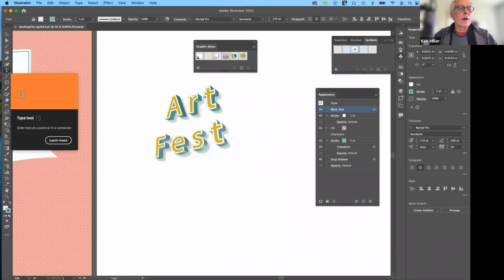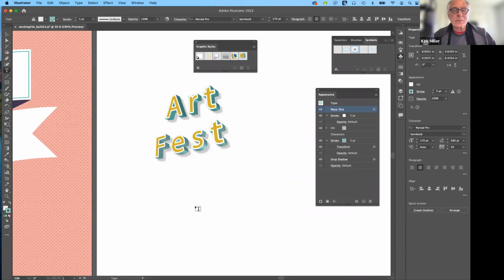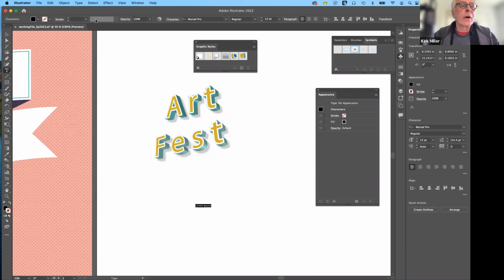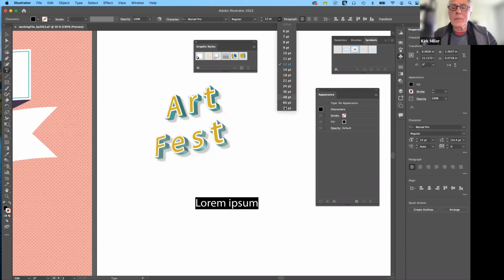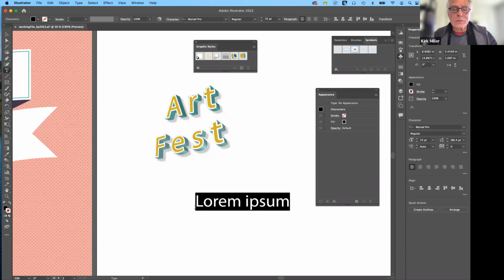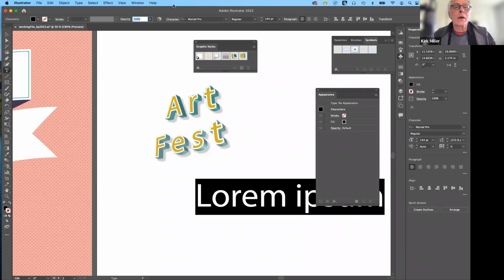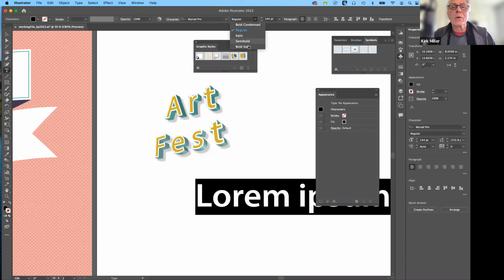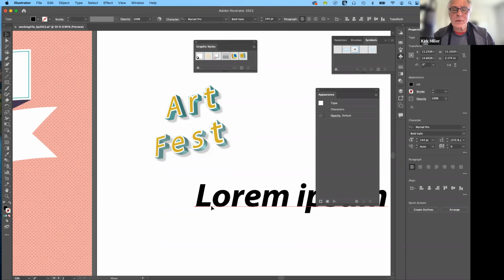So let's do that. I'm going to go ahead and select, again, some type, and we'll just leave it black fill, no stroke, and I'm going to boost this all the way up to maybe 72, even more. Let's go ahead and change this from 72 point to maybe 144. I want to make sure that you can see it. And regular or Myriad Pro is fine, but I want to make sure that we get something kind of heavy. So I'm going to select bold or bold italic. And I'm going to move it over a little bit so you can see it a little bit better.